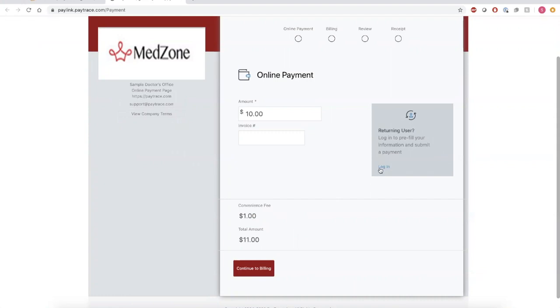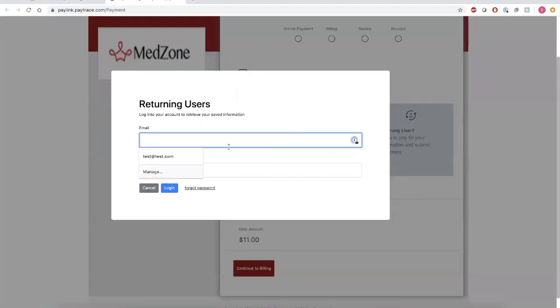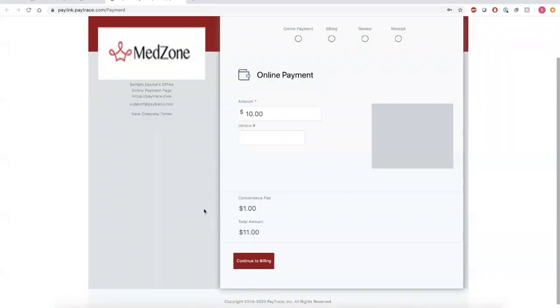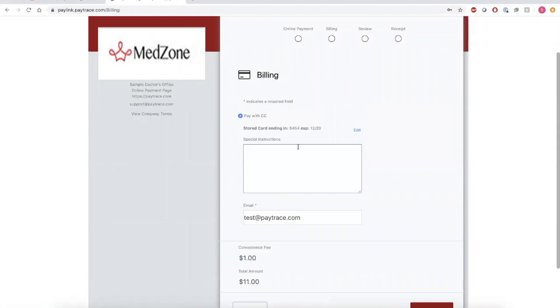Now, I'll pretend I'm actually a recurring patient here at this medical office. So I'm going to log in as a returning user. I'm going to enter in my email. I already had a password set up. So rather than having to go in and enter my card information again, all of that's going to be saved directly into this payment page. So when I continue to billing, it'll ask me, do I want to use the stored card ending in this number with this expiration date, which is great.